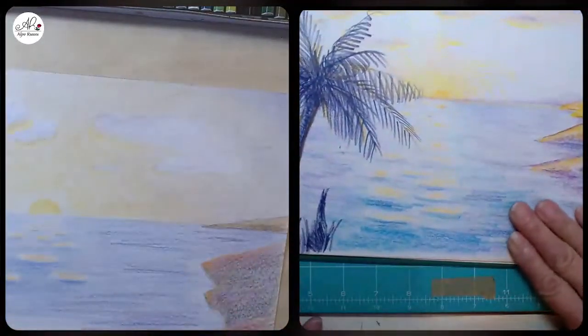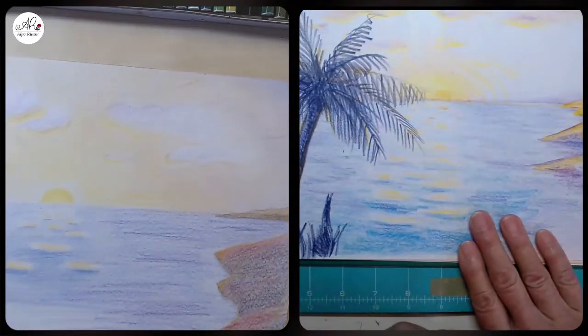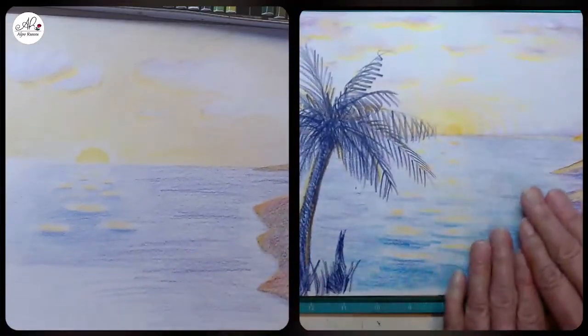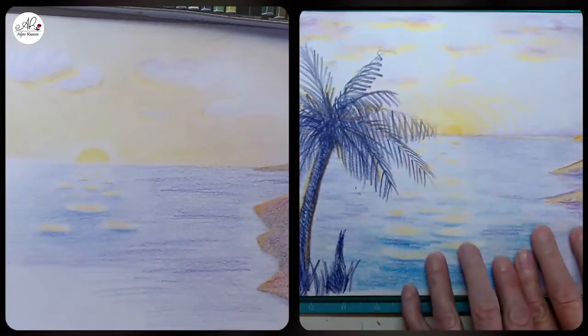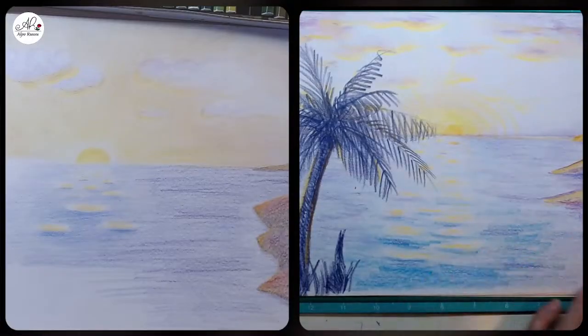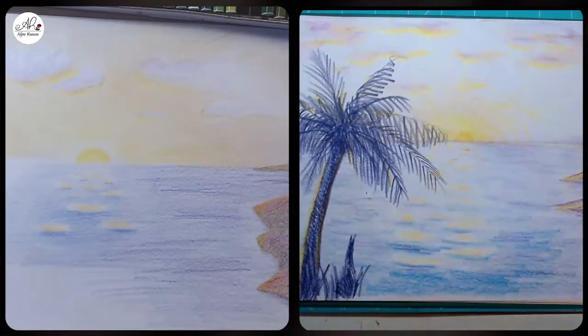Let's see. Something can go here. If somebody wants to, you can add another tree or bushes or rocks, or just leave it like that. But okay, I hope we get some comments. I hope everybody enjoyed this little demonstration.